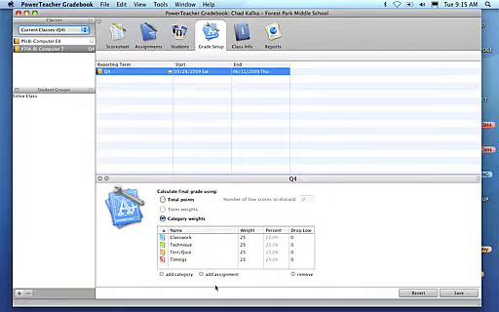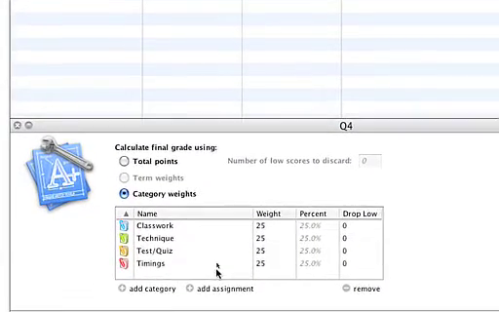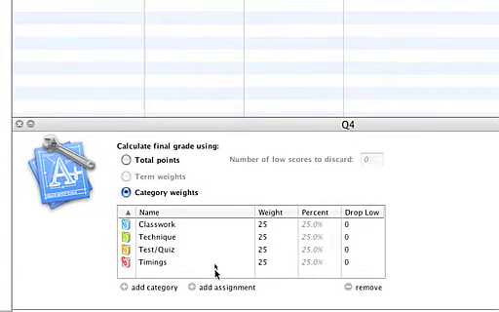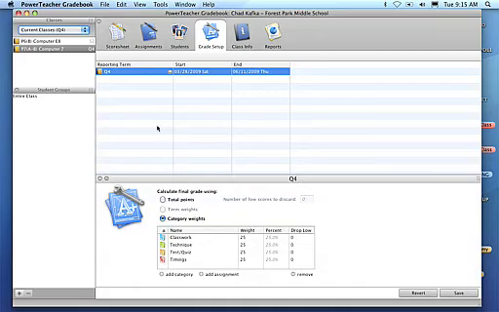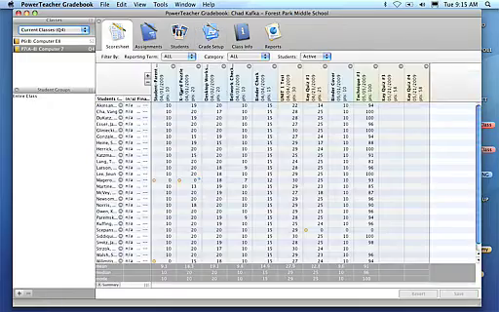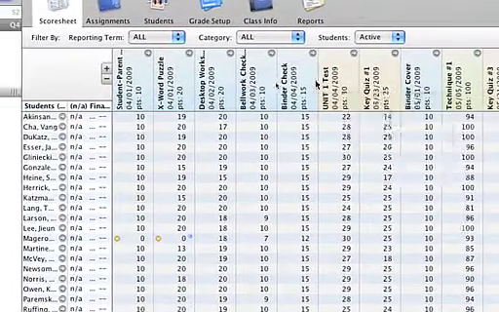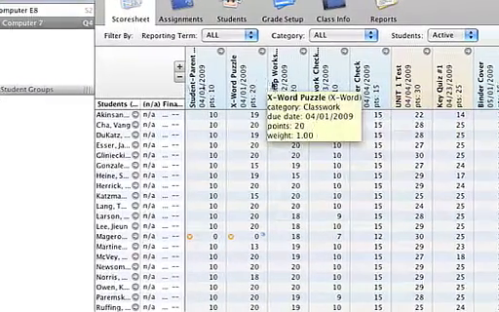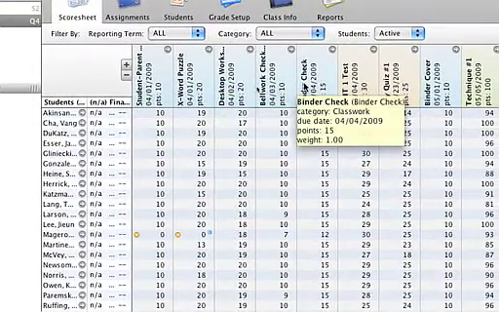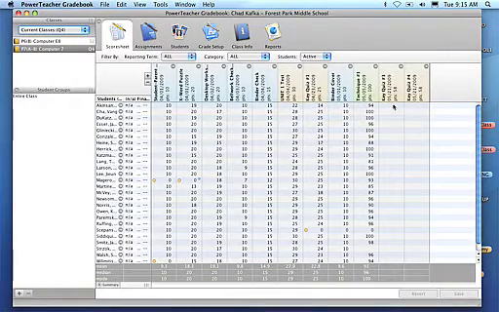The grade setup area, similar to before, is where you can choose if you're going to use total points or categories, and you can set up your categories. One of the great things I like about the categories is that now they're color coded. So when I go back and look at my score sheet, I can see, just as a good visual, the different color coding for the different categories of assignments I give. All these blue ones are the different classwork assignments or homework assignments that I do. These orange looking ones are my tests or quizzes, and so on and so forth.